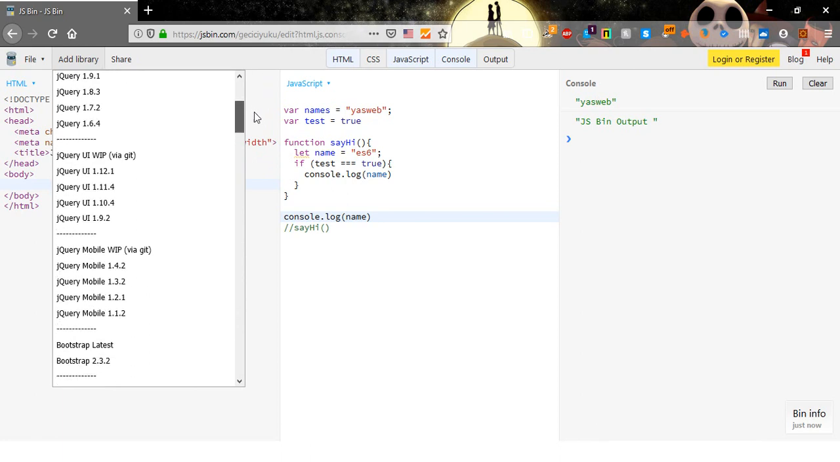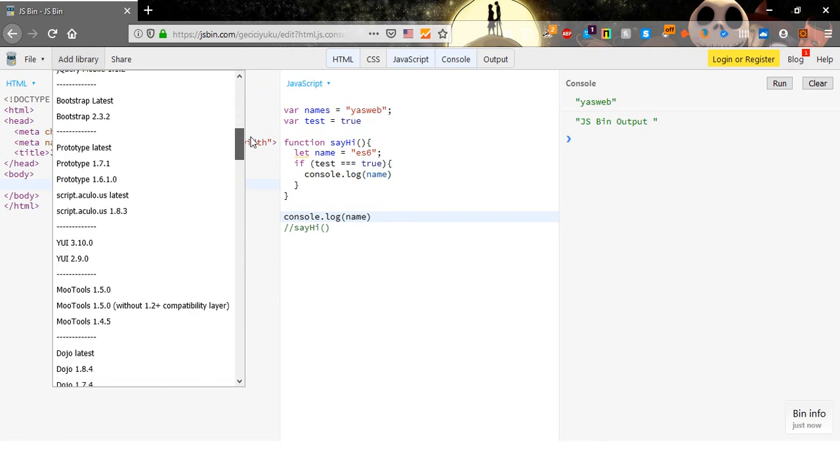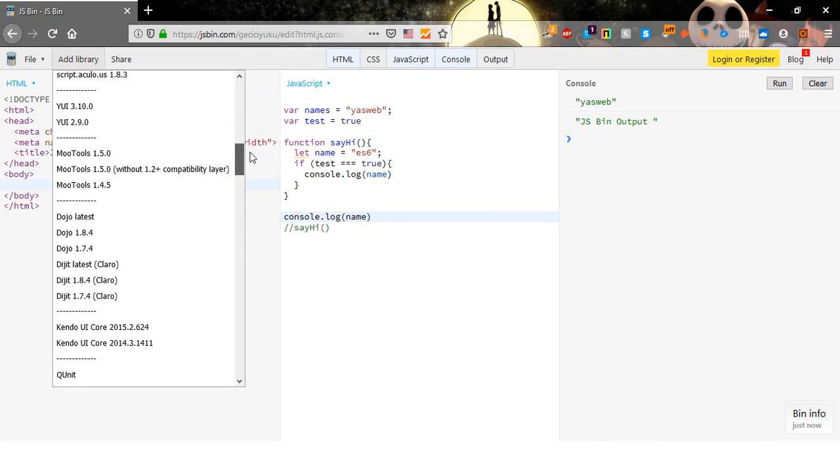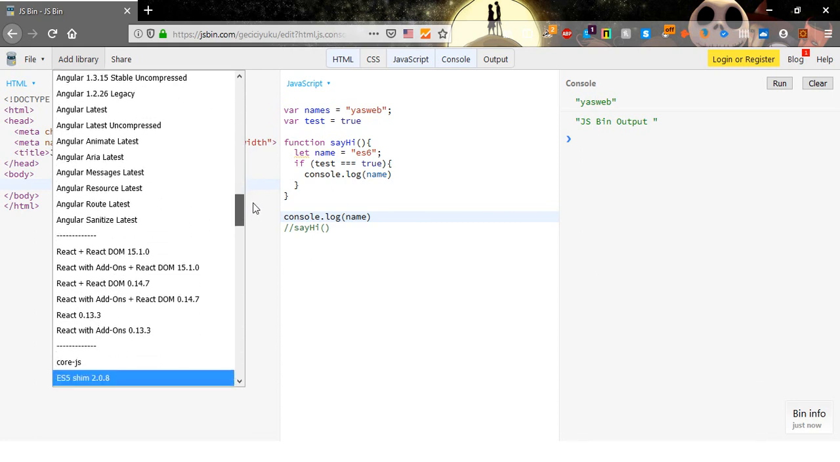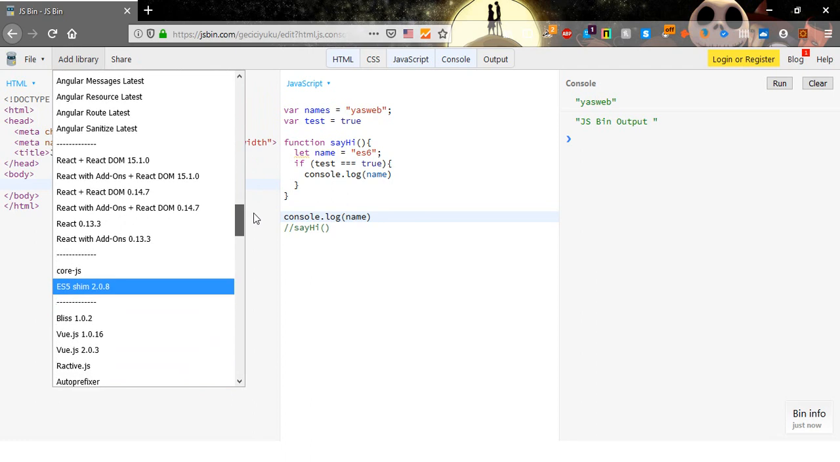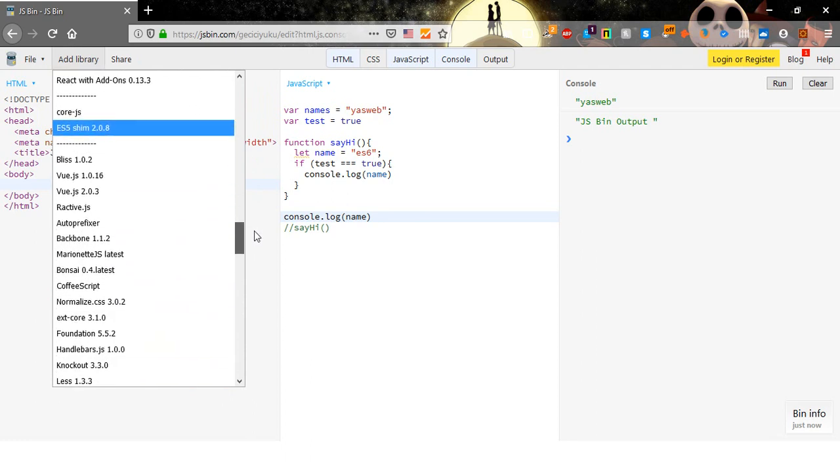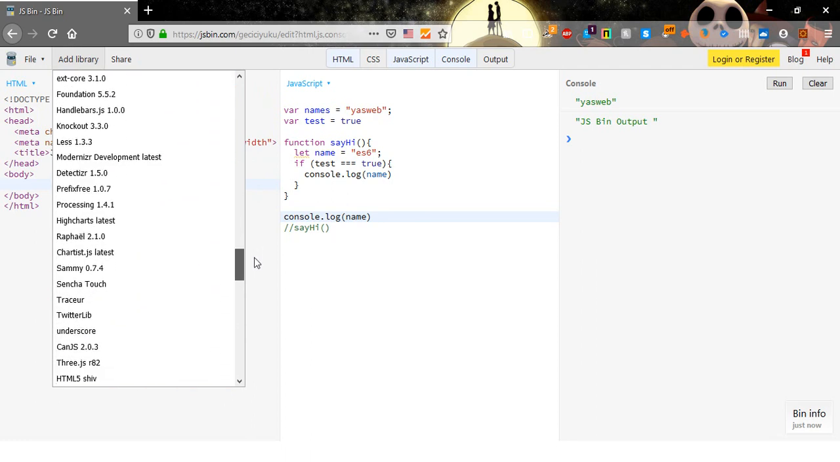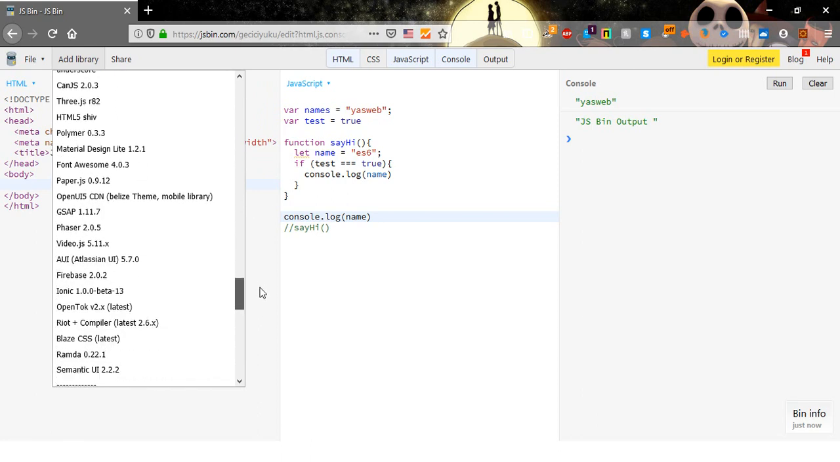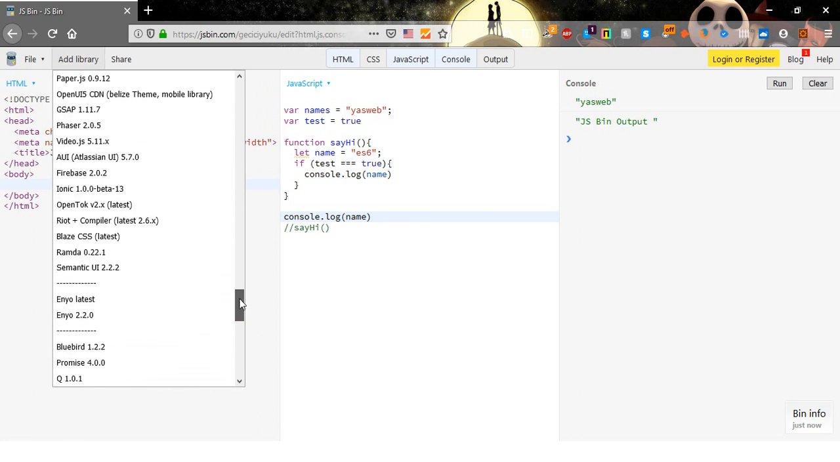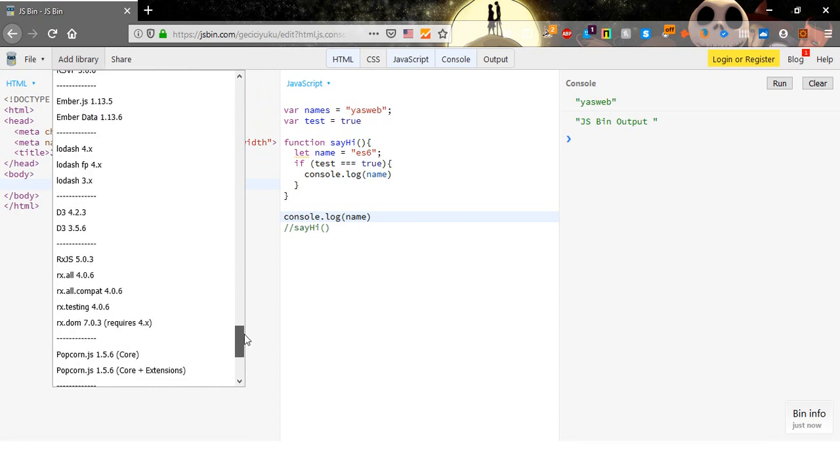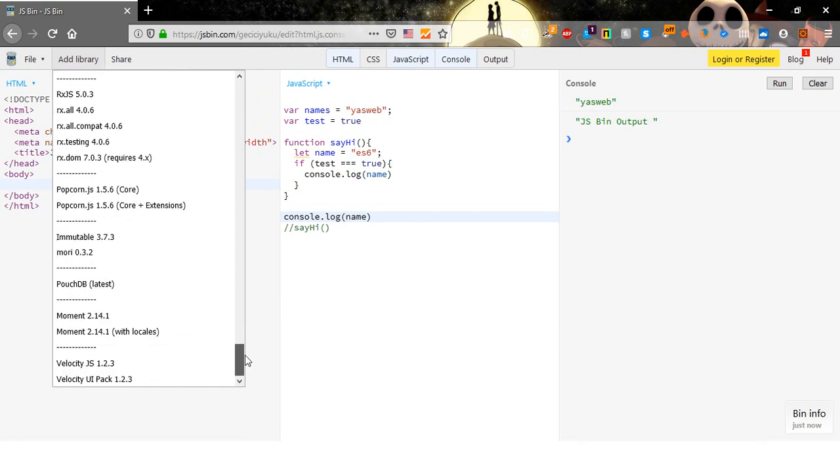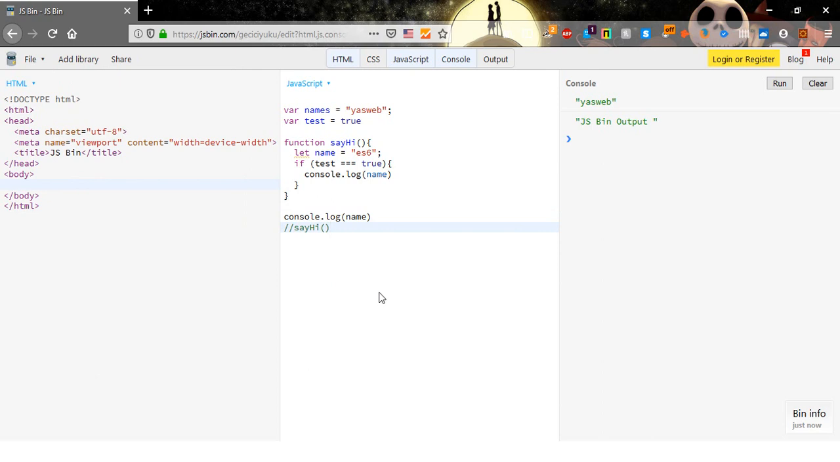Where is ECMAScript? I don't know what, maybe I'm running an old version of this JSBin, that's why they don't have an updated ECMAScript. And even in here in those libraries I can't see the bubble. So no problem, I will open it in my code editor.